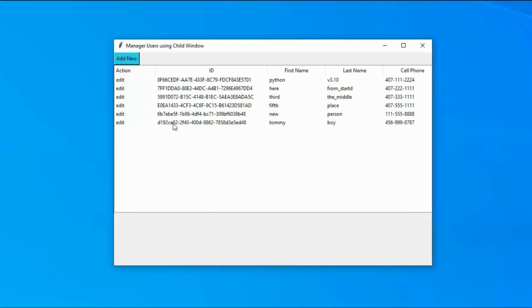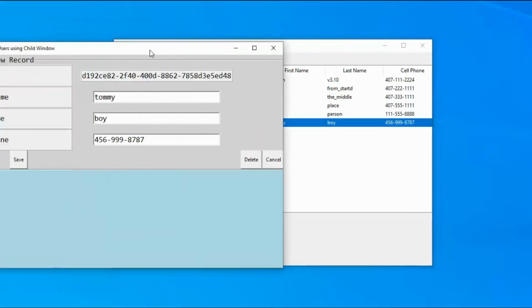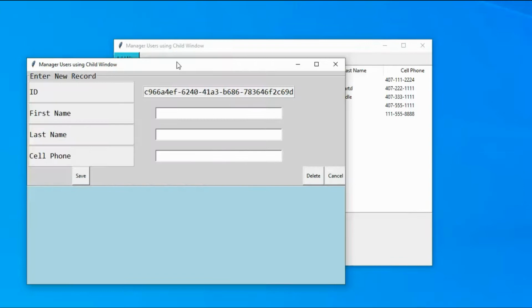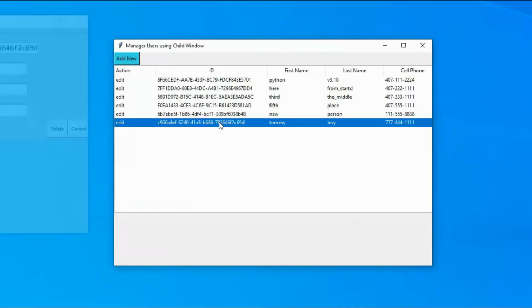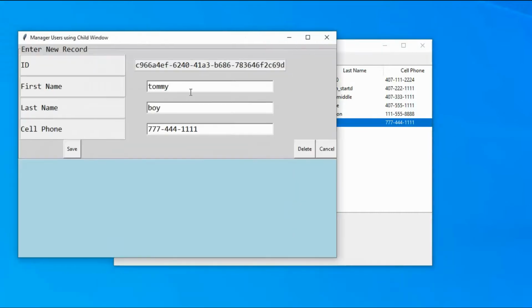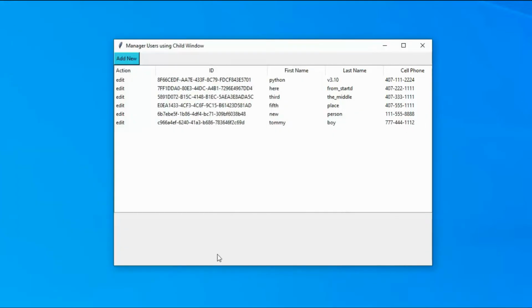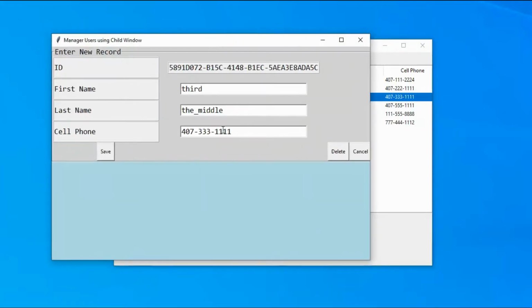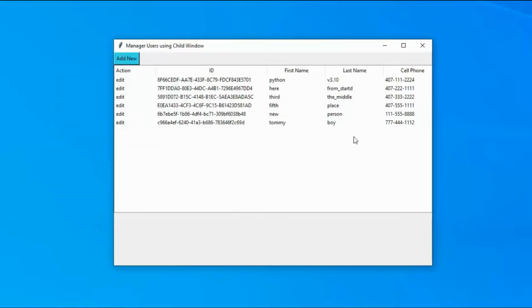Now I can come and click on Tommy Boy and I can delete Tommy Boy, and Tommy Boy is gone. I can come back and put Tommy Boy back in there, save, and then we can edit Tommy Boy. Ooh, that was a 2 on the end. Let's do a save. Notice the 2. I can come up here and modify this person, and his telephone number was all 2s at the end. So that is the app.